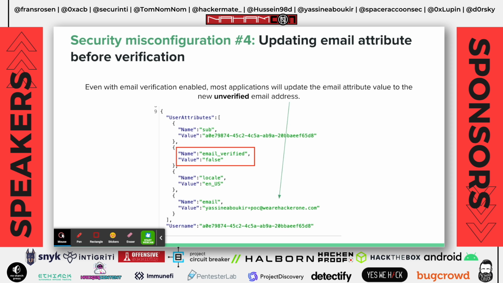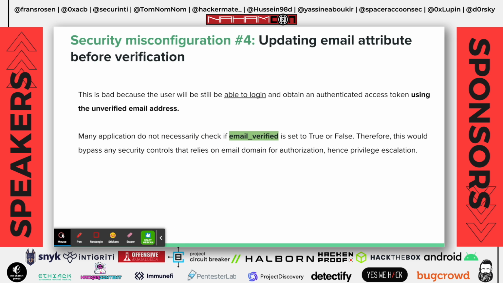So although the email verified attribute does say that the email is not confirmed here, it says false, the best security practice is just to never update the email until the user verifies it. What I've noticed with Cognito is that the user would successfully still be able to log in with the unverified email address. So if the application is not checking the email verified attribute, this will definitely result in privilege escalation. It's pretty easy. So you should always check the email verified if it's set to true or false.